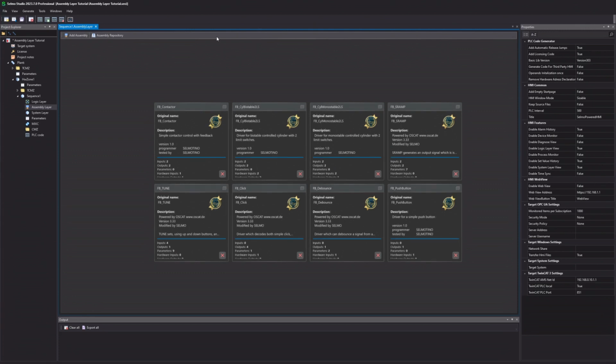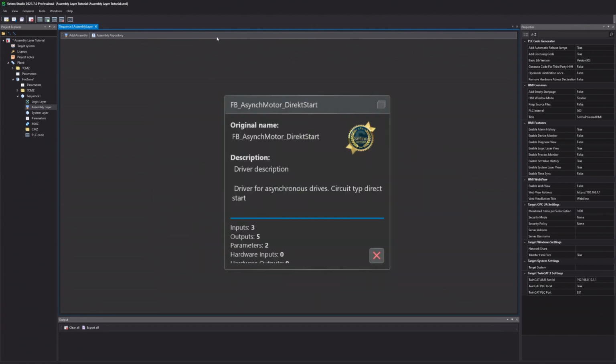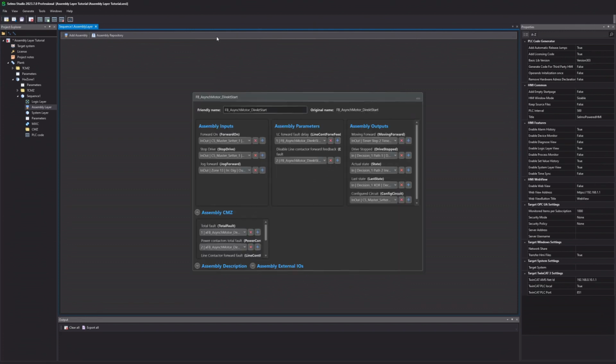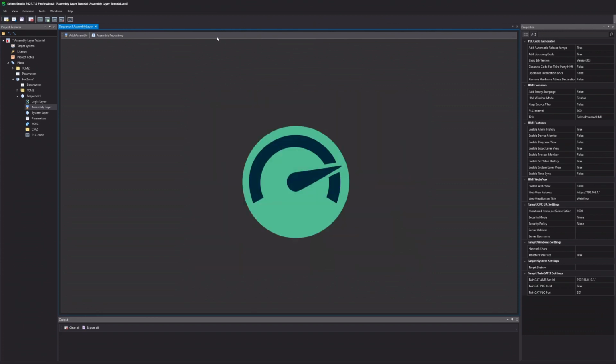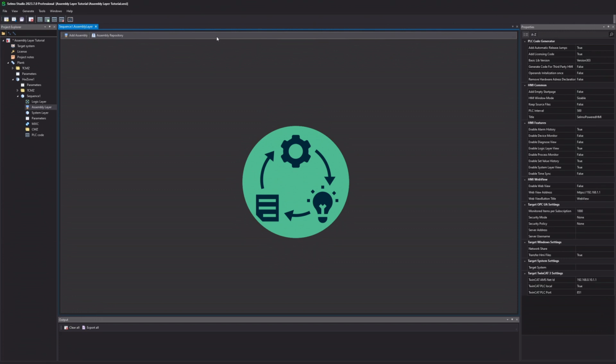In this video, we will show you the assembly layer of the sequence level. The assembly layer is a function that contains pre-built assemblies and function blocks that can be used for modeling. This layer speeds up the development process by providing existing solutions to common problems. This saves developers time and energy in developing basic functions and allows them to focus on detailed requirements.